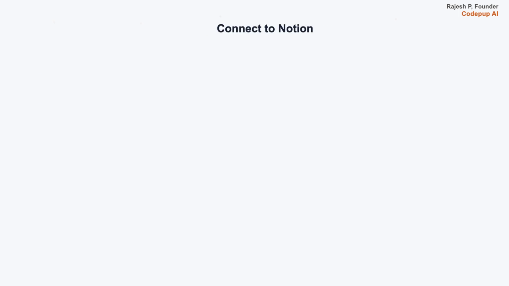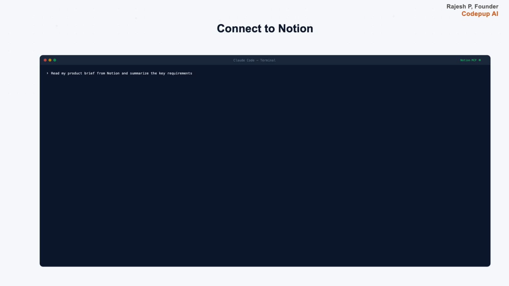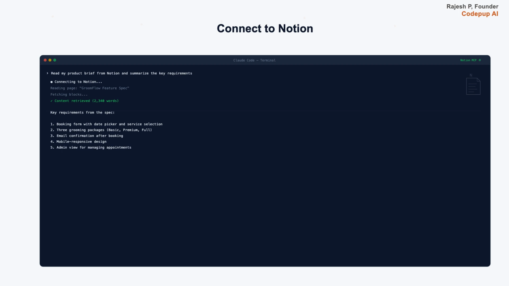Let's see it in action. You've configured the Notion MCP server. Now in Claude Code, you type, read my product brief from Notion, and summarize the key requirements. Claude connects to Notion, finds your page, reads the content, and gives you a clean summary. No browser tab, no copy-paste. The spec is now in Claude's context, and you can say, now build the feature based on that spec. Claude has everything it needs.